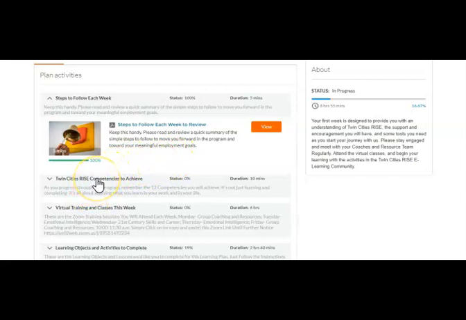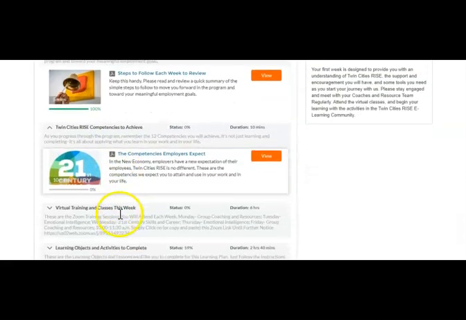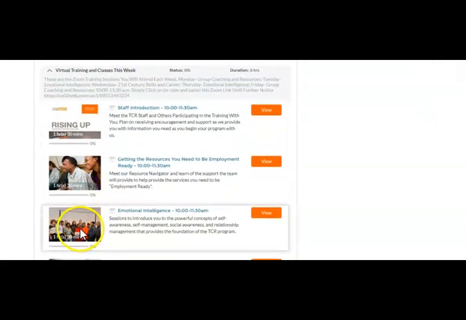We've got competencies. And what I would suggest to you as you're getting used to this is just go click around. Just see what is out there. So you can look at the competencies. We've got the 12 competencies employers expect. If you want to get into that right away, that's fine. But I would recommend just going through, looking at your schedule.